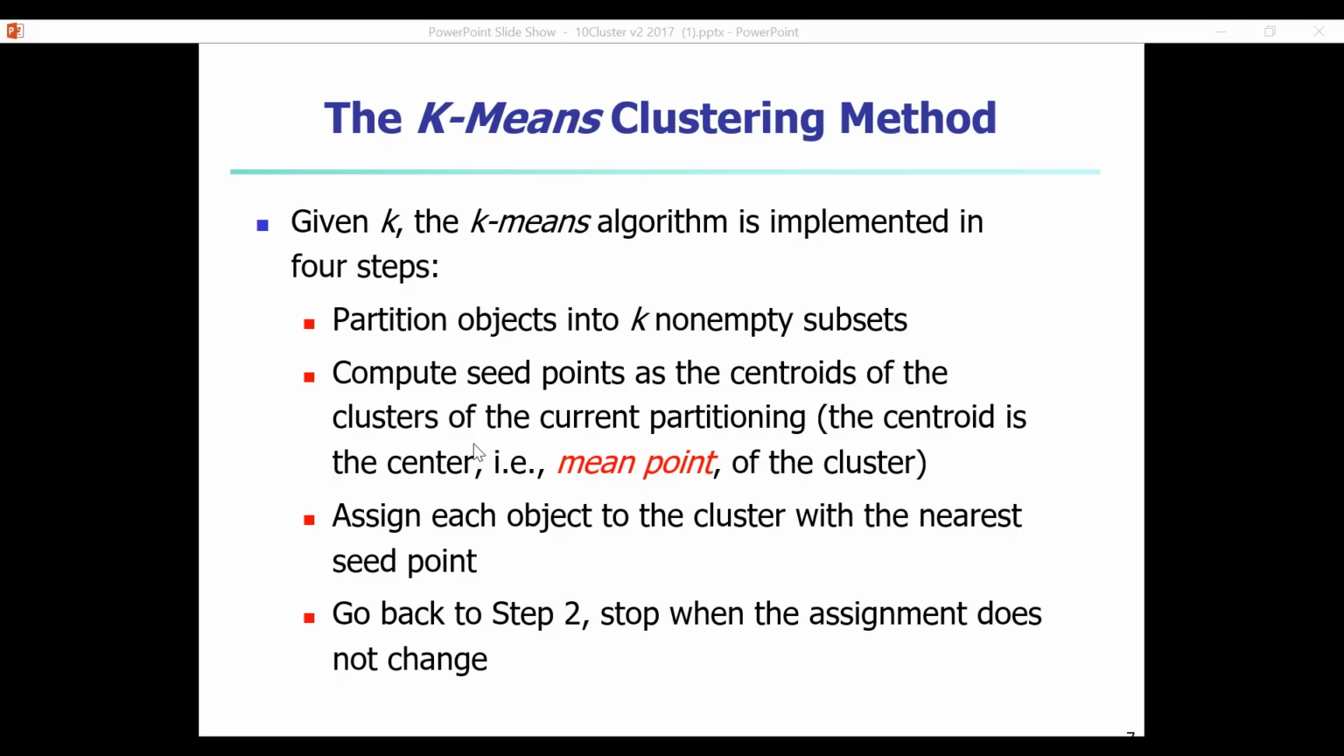So let me read this one again. Given k, the k-means algorithm is implemented in 4 steps. k could mean 2, 3, 10, whatever. First, partition objects into k non-empty subsets. Initially we have no idea how to do it, so we just arbitrarily partition objects into k non-empty subsets, and then compute the seed points as the centroids of the clusters of the current partitioning. So we can calculate the centroid. Basically we use Euclidean distance.